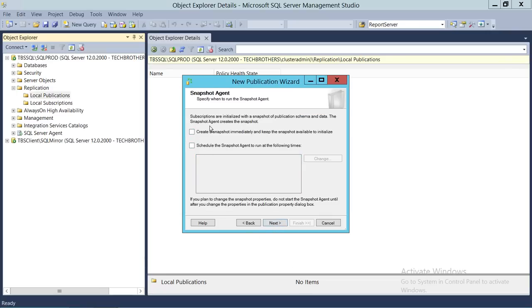And now we have the option snapshot agent: create a snapshot immediately and keep the snapshot available to initialize. If you click on the first one, that makes it ad hoc, on-demand replication. If you want to schedule the replication, especially snapshot replication, you can go ahead and click on schedule the snapshot agent to run at the following times.